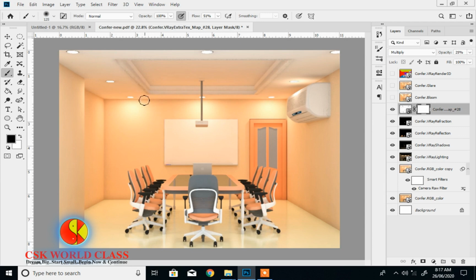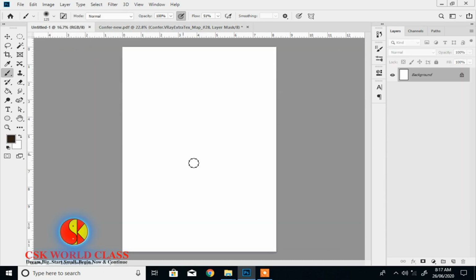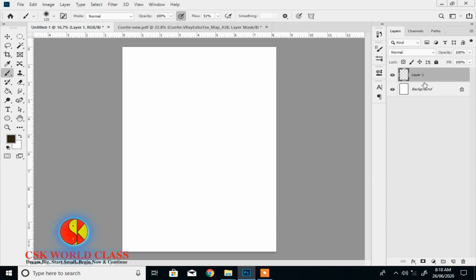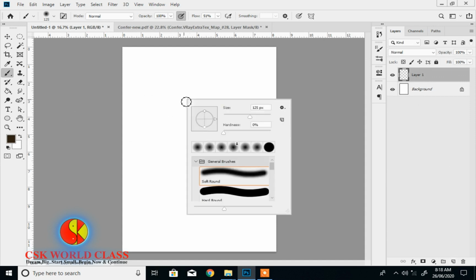So for a straight line, I will click the first point here and then the second point. I will show it in a new file, how to draw a straight line. Select the brush, right click, take the soft round brush, hardness should be 0. And why is it gray? So I will create a new layer. On the new layer I will work. Right click, soft brush.